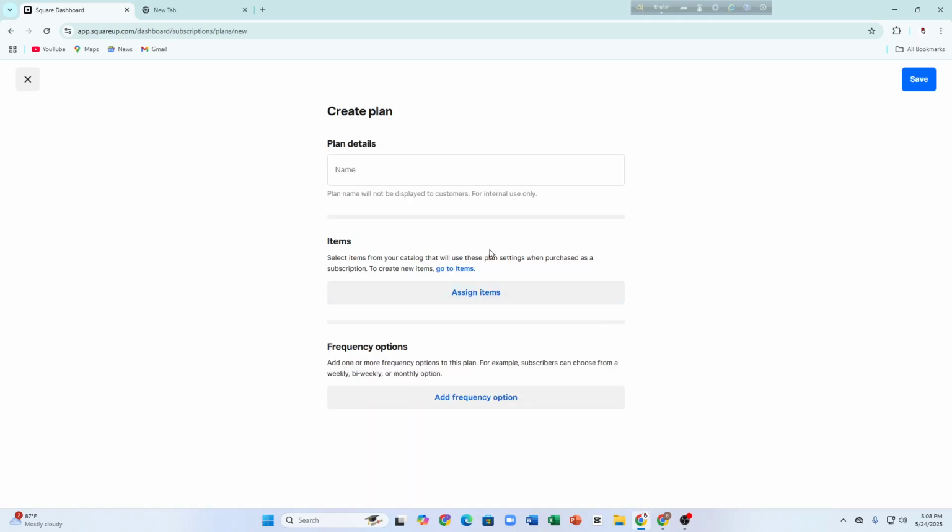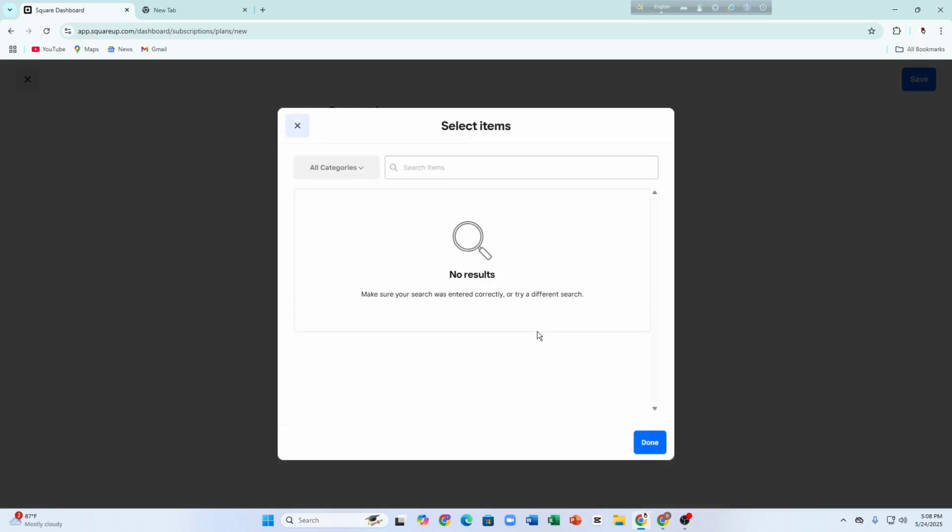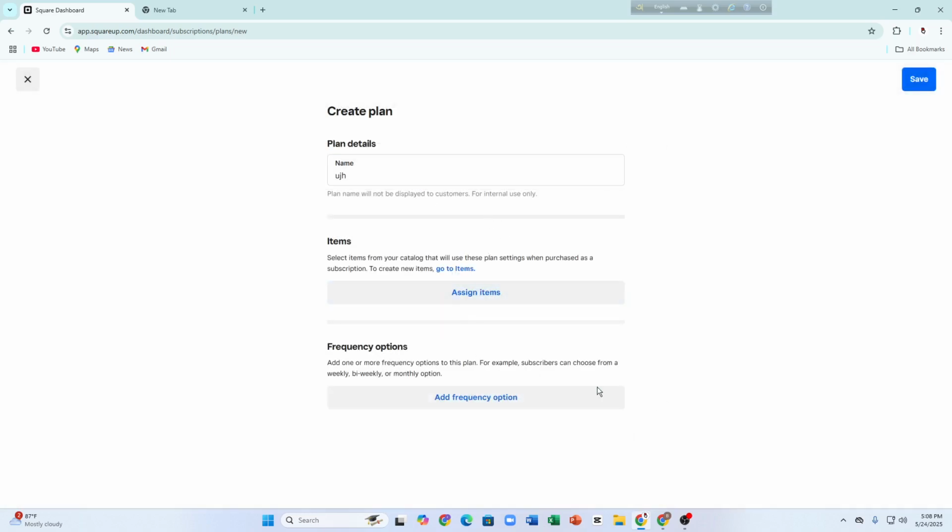Right from here, you have to enter your plan details, for example your name, and then you can assign items if you wish to. You can search for items, and then you can just tap on it, and it will be saved. You can also add frequency option, and after customizing things, just simply tap on the save option and it will be saved.